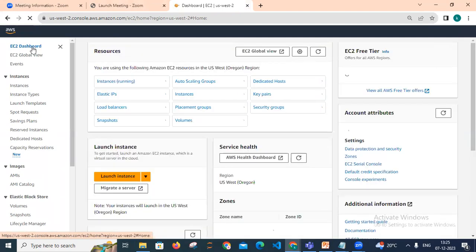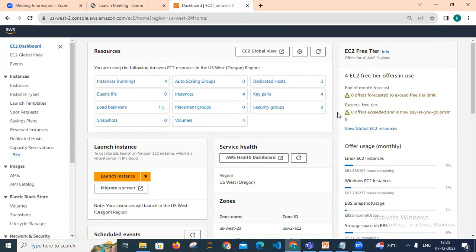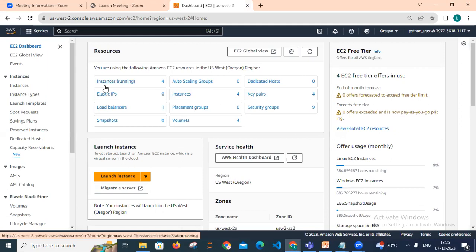In the top left corner, it is written EC2 dashboard, and from the resources, you can get an idea how many resources I currently have inside my EC2 dashboard. Instances running: 4, which means I have 4 instances and all 4 are running. Key pairs, I have created my key pairs, that is also 4. I have only one default load balancer, that is 1. And volumes, I also have 4 volumes that I have created. As of now, this is my EC2 dashboard, and you also get an idea of your free trial limits and all the information from that link. So please go through this link.